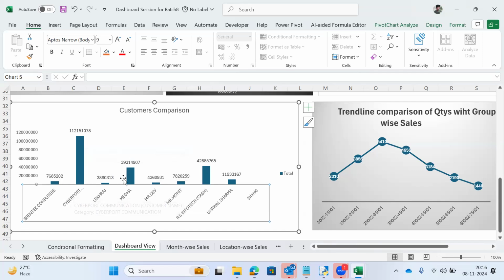This is one of the clients. Then the second client, RS Infotech Mega, is also giving a good response. But we need to work on Mr. Dev and Mr. Mohit, because they are not giving any good response. Understood? So we need to deal with this. How can we attract these customers? Understood?